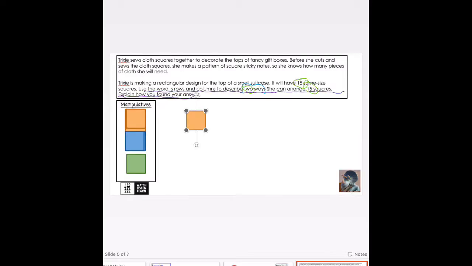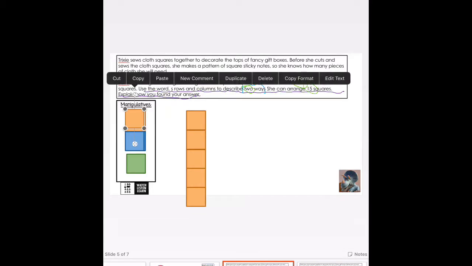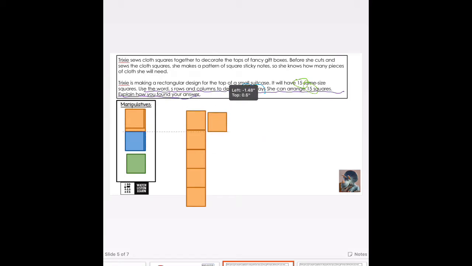So I know 5 plus 5 is 10, and another 5 is 15. So I can create one column of 5. 1, 2, 3, 4, and 5. And if I add another column of 5, that is 10.